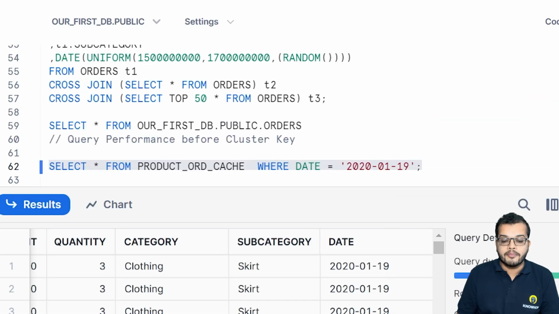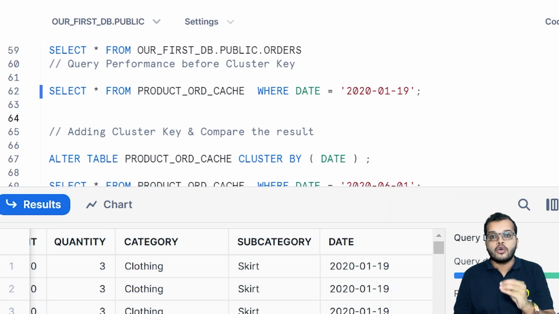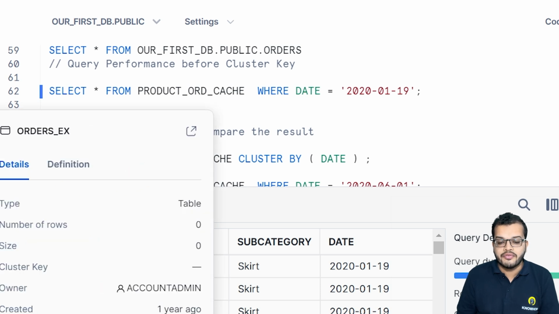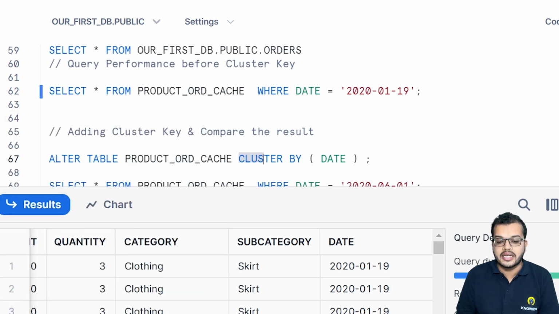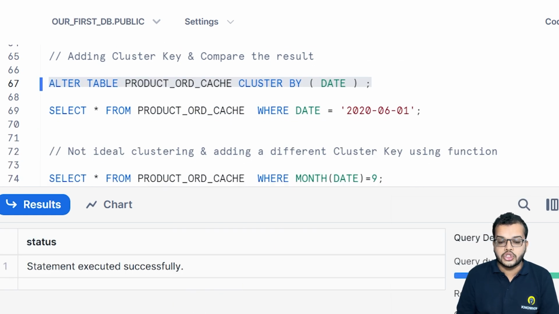Now let me come back, and I would like to go and add a cluster key. You can add a cluster key while you are creating a table, or you can add it using an alter also. So I am altering the table that I have created right now, and I would like to cluster by date. I am creating this cluster by for the date column. So I will execute it. The statement got executed.